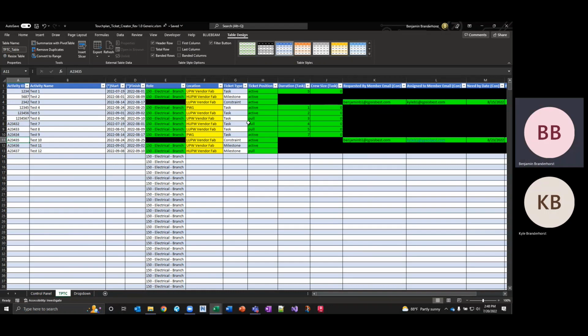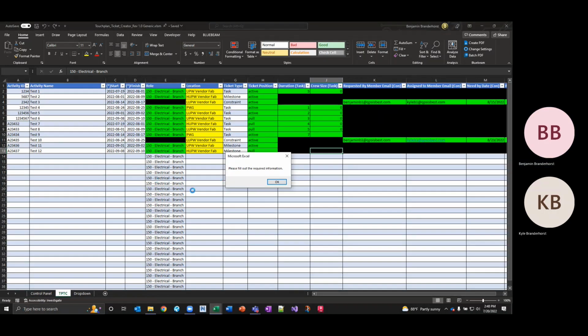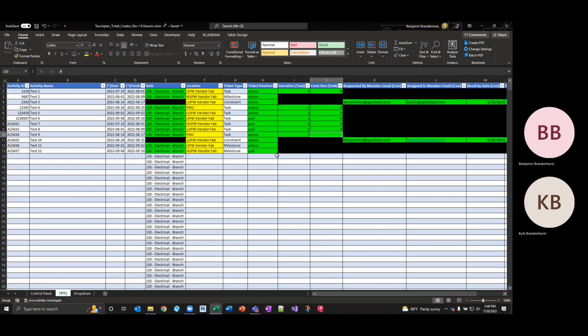But I'm going to show you something. Let's say I'm cruising along and I miss one. That's okay. If you go to Export Ticket Workbook and you don't have everything filled out, it's going to say, hey, please fill out the required information. And it's going to automatically take you to that cell, which is pretty handy.